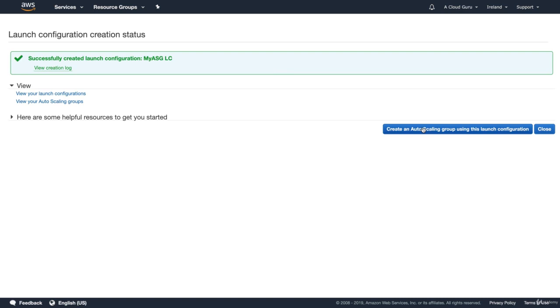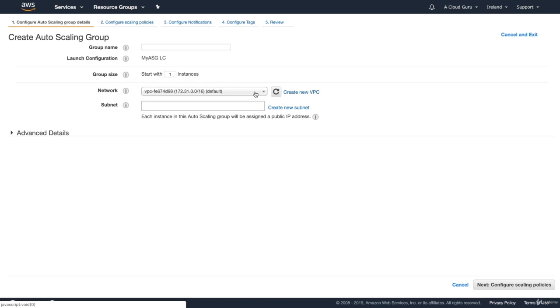It's just a launch configuration. It hasn't launched any EC2 instances. However, we can create an auto-scaling group using this launch configuration, and that will start to deploy our EC2 instances. So in here, we could call it a Cloud Guru ASG. So that's our group name. ASG is just auto-scaling group. It's using the ASG launch configuration.